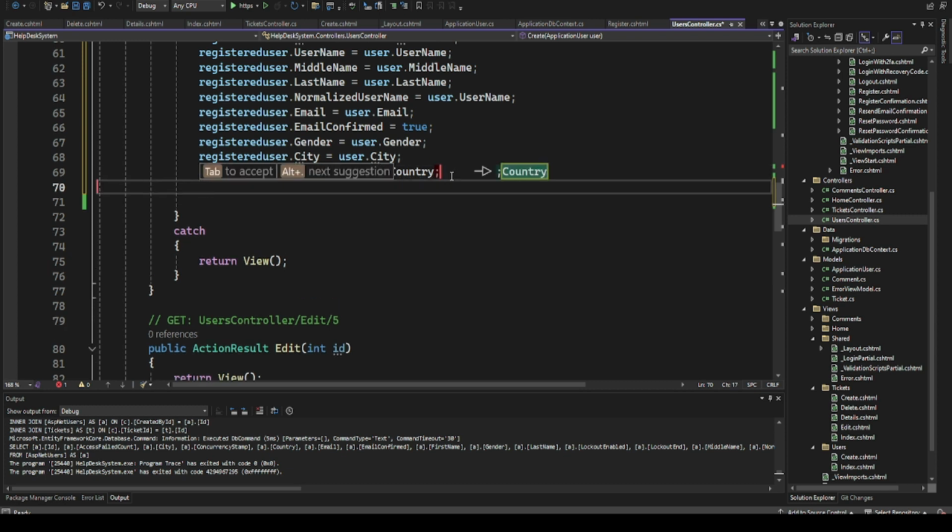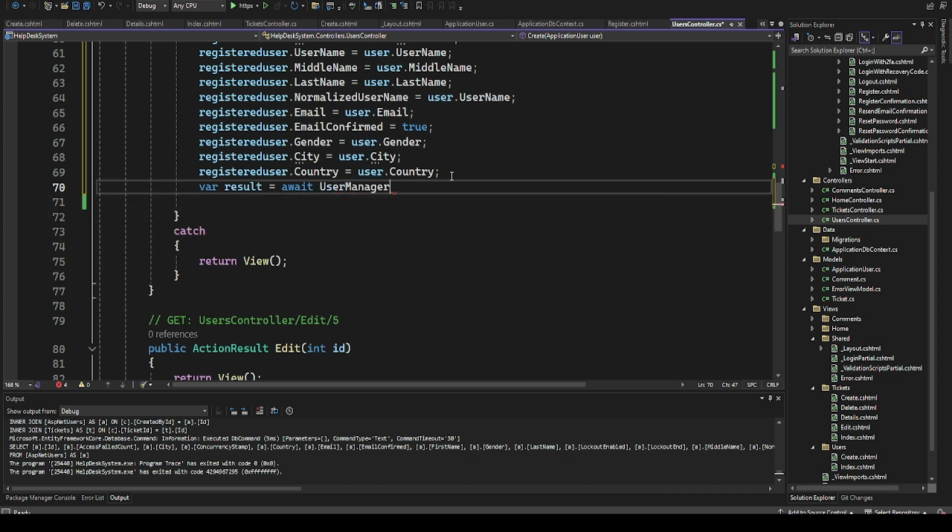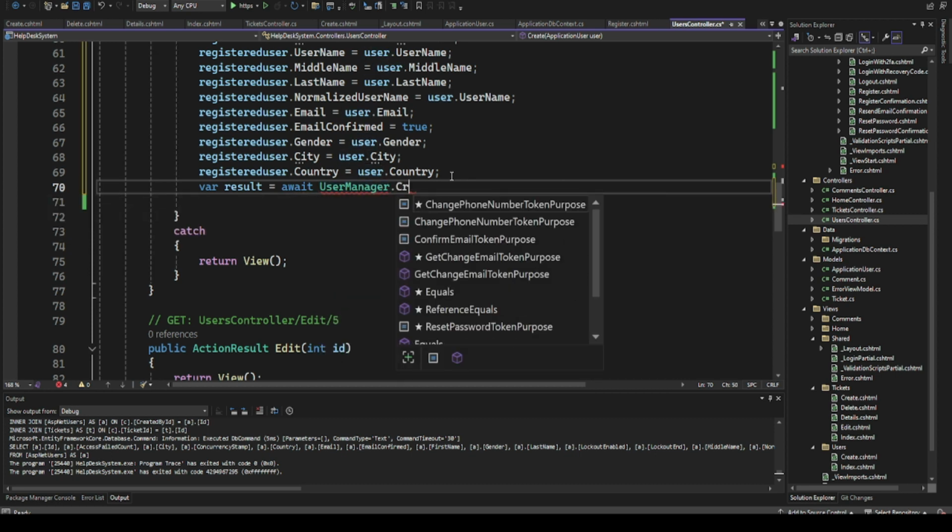The next thing that I want us to do is variable result. We need now to save this. So we'll say await user manager, then you can say create async.